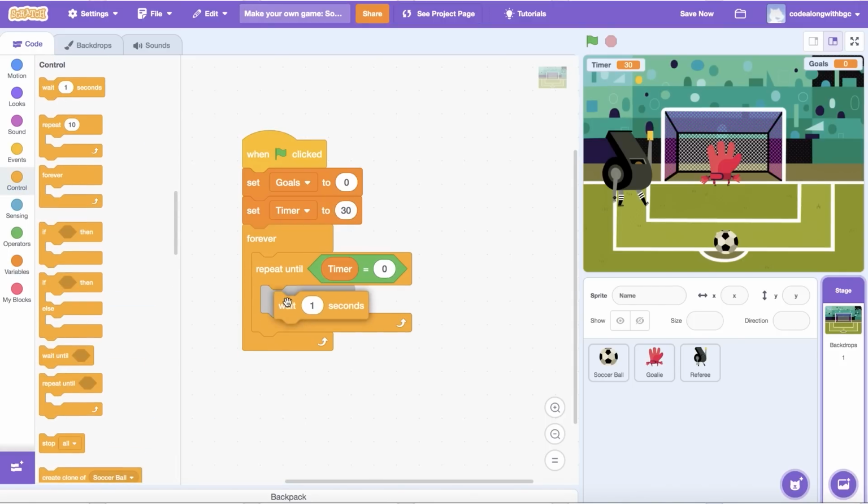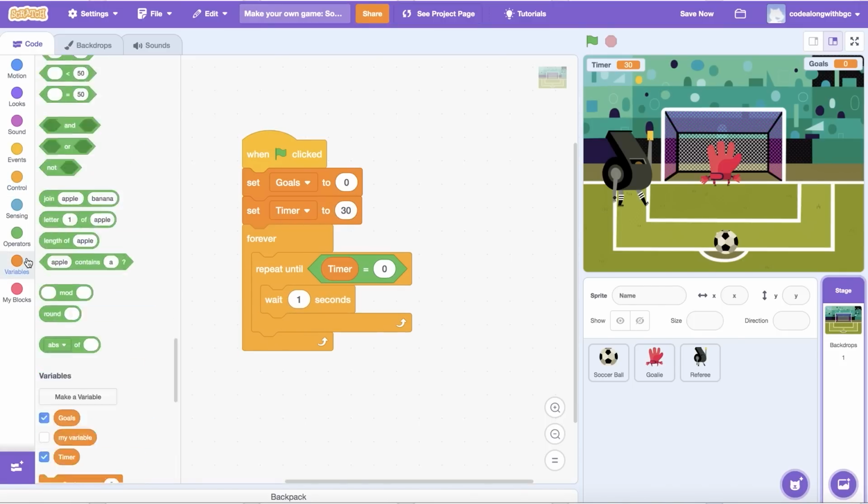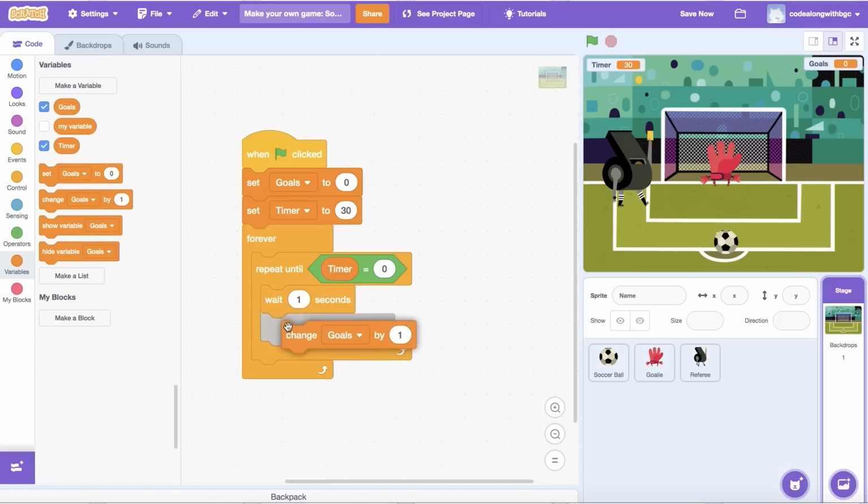From Control, drag a Wait 1 second block inside the Repeat Until loop. Then drag a Change Timer By block underneath. Set the value to -1 so that the timer variable decreases by 1 as each second passes. Press the green flag to test the code and see how the timer updates.